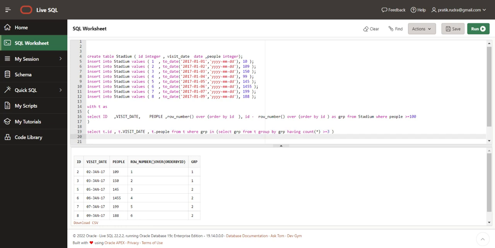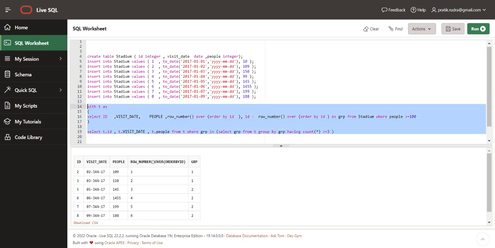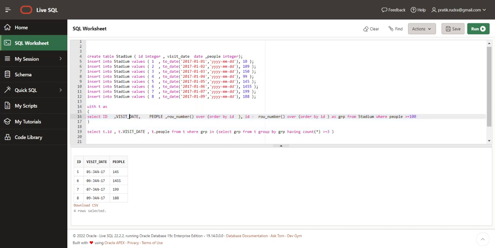Okay, so if we run this, we are getting all the IDs which are having more than 100 people. So yeah, that is the solution of this problem. Thanks for watching.